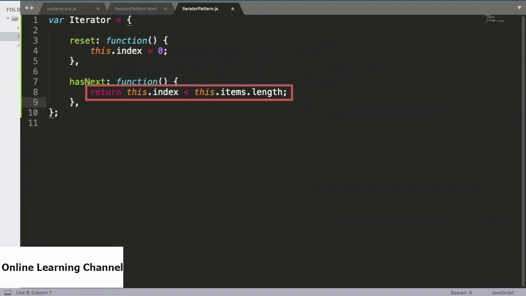Now, here is another assumption made by this iterator mixin. This iterator assumes that all of the items in the collection are stored in a property called items in the current object. This dot items is essentially a list of elements that make up this collection. As long as the current value of the index property is less than the items dot length property, we know that there are more items to be iterated over.